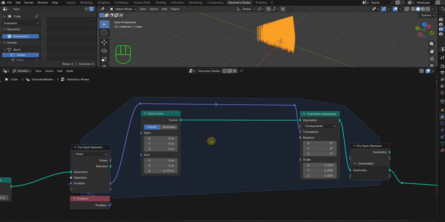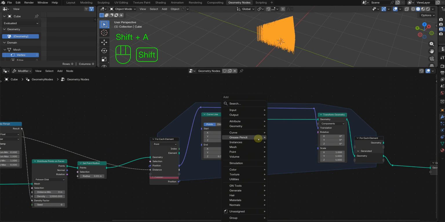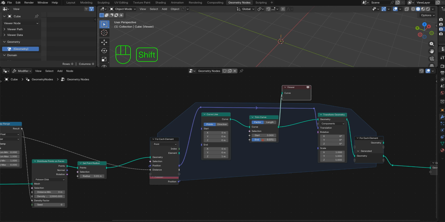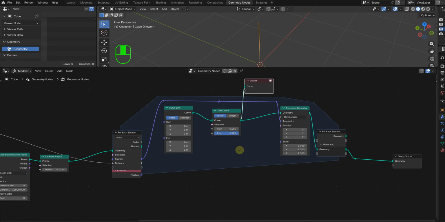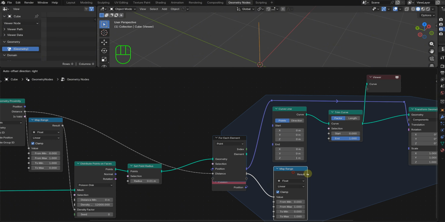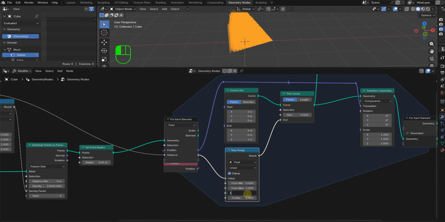Next, we connect the distance field output from the previous geometry proximity node to the initial input of the for each element node, allowing the distance values to control the factor parameter of the trim curve node within the loop, thus dynamically adjusting the length of each generated curve. We then plug that distance value into a secondary map range node to remap the field values and control the resulting length parameter of the columns.